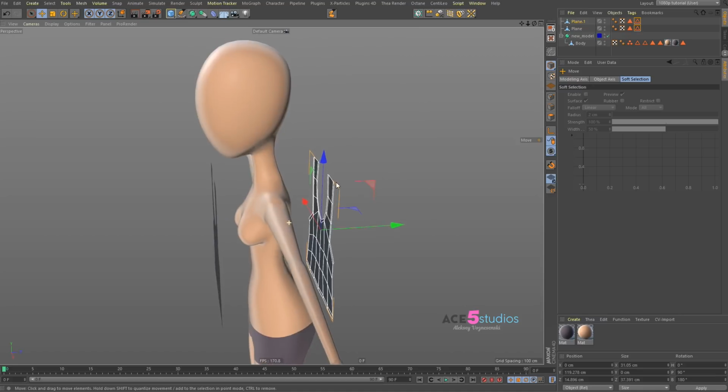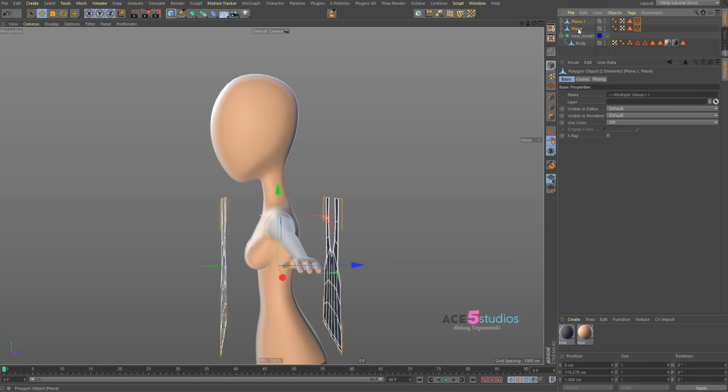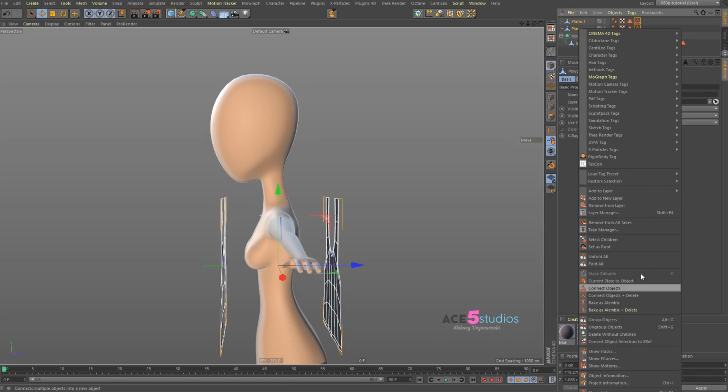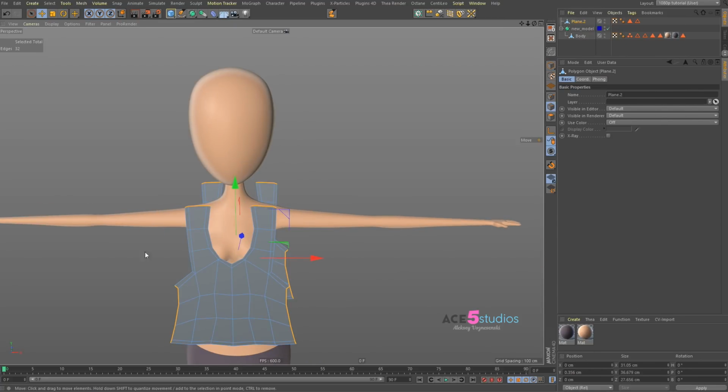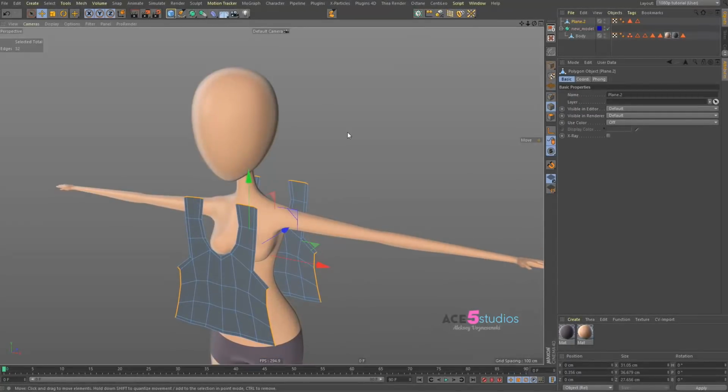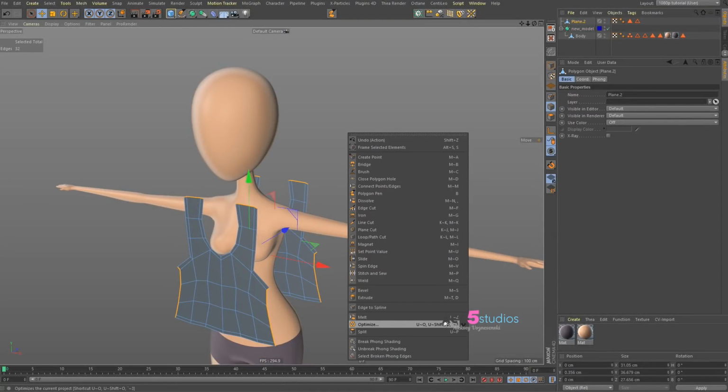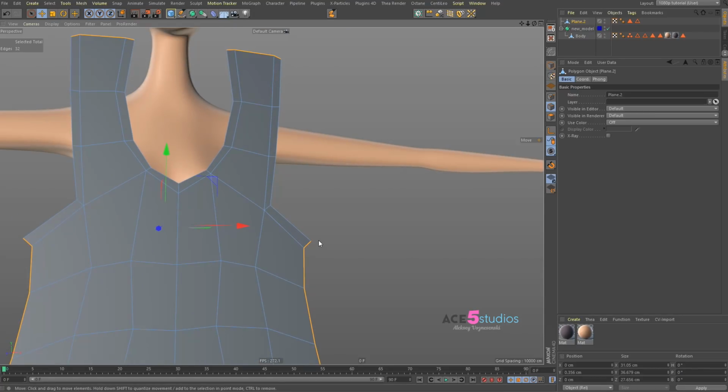And then you're gonna wanna select these two planes, right click and choose connect objects plus delete. Then go to edge mode, and with them selected, right click and stitch and sew. Actually, you know what we're going to do first? Fix these little points here.